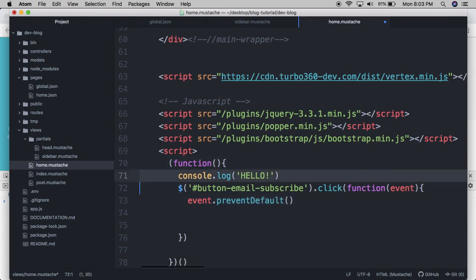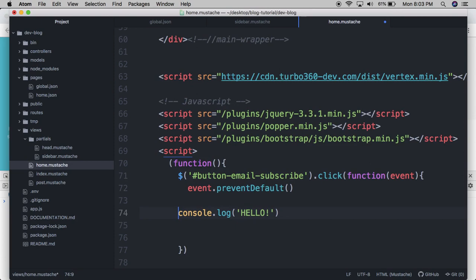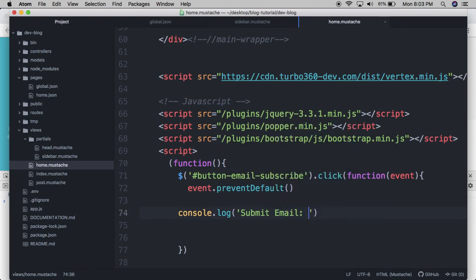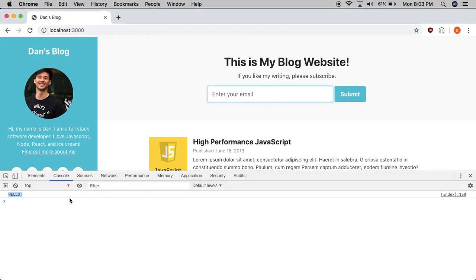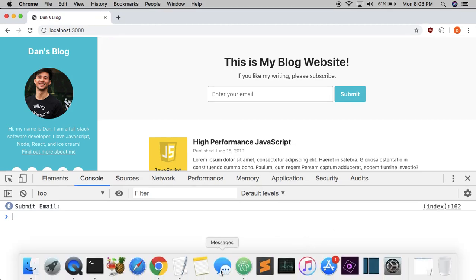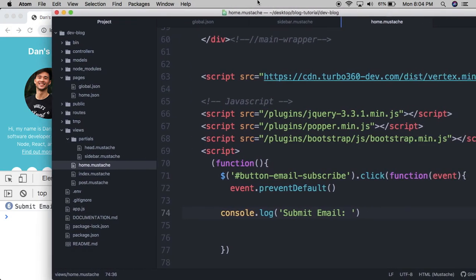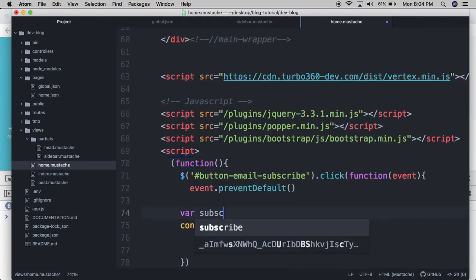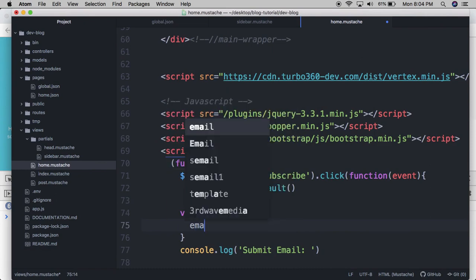And let's grab this console log and submit email. And let's see if that works first. So let's see if we grab that. Here we go, submit email. Whenever I click this button, that pops up. Might be a little bit too small, so I'll just bump it up a few points. Great, so this worked.